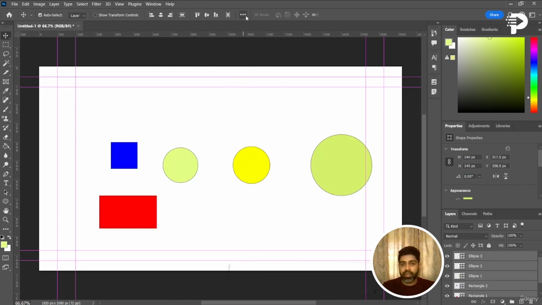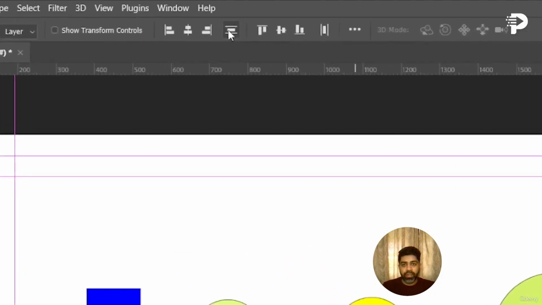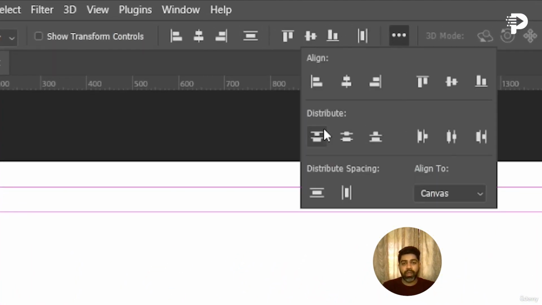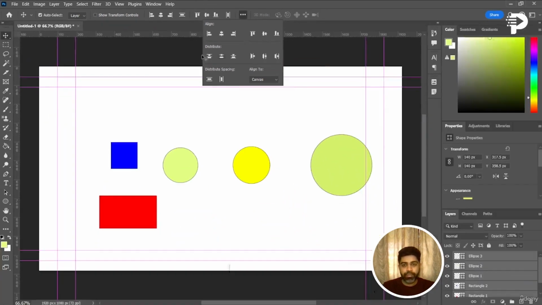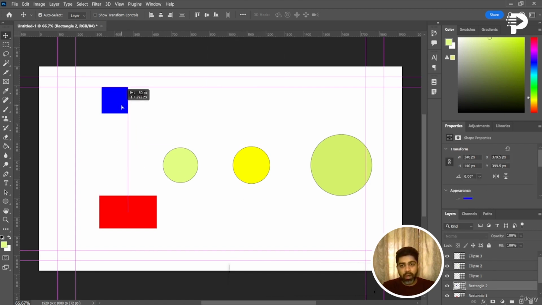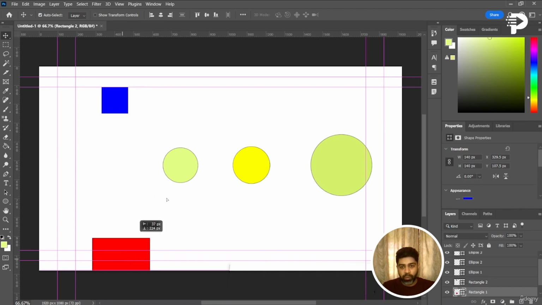Let's quickly understand distribute. If I click on distribute, there are multiple options which are available over here, and there are a few options which are available inside this extension box as well. So if I click on distribute, it will distribute the top edges. That means the top edges will be equally distributed across all these layers. For this, let me do this. Let's spread out these slightly more.